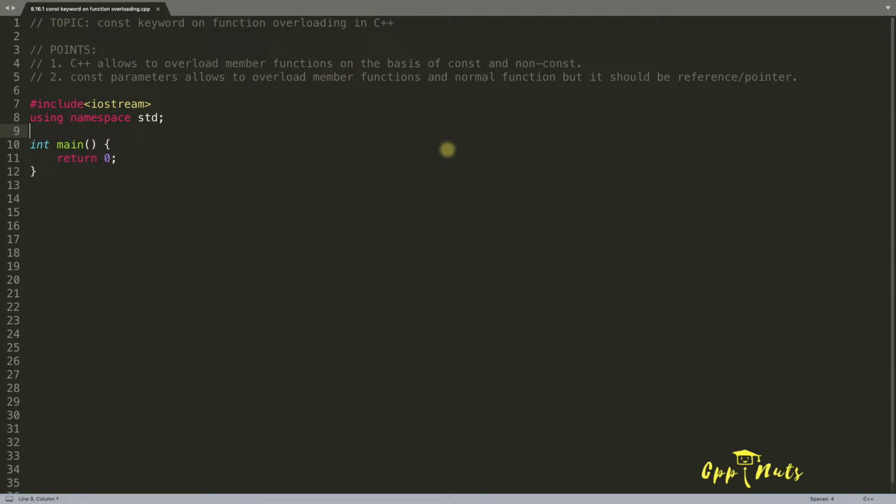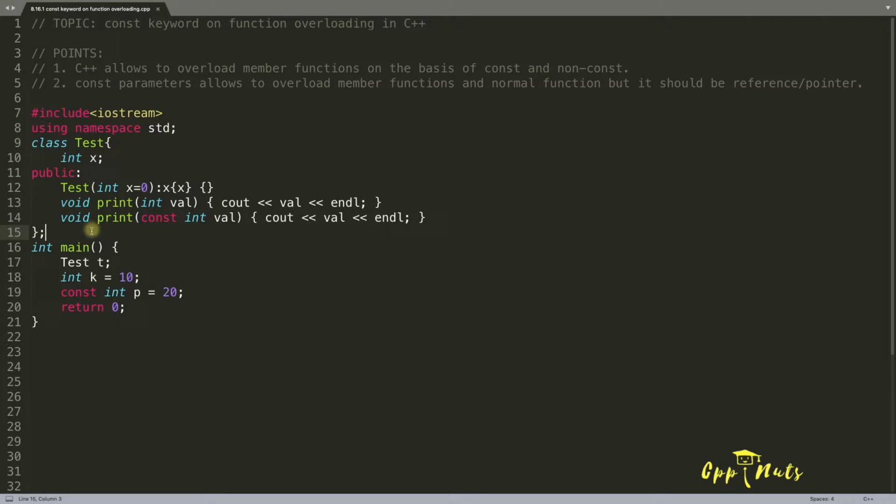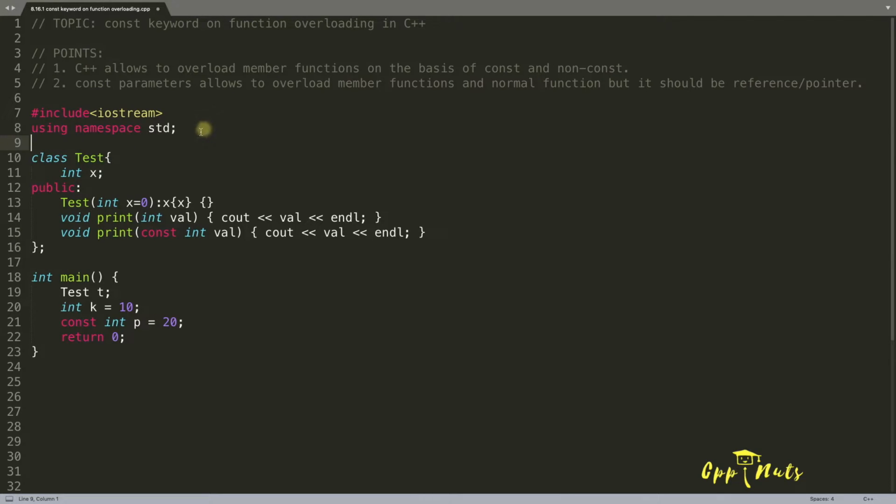So for the first point, we need to have some class. I'll write the class very quickly. So this is the class, and let me explain what it is doing. It is just a test class. We have one data member, which we'll not be using here. And this is the constructor, which doesn't make any sense for our example. The main point is these two functions. First one is taking only an integer value, and another one is taking a constant integer value. And we're just printing those values, okay?